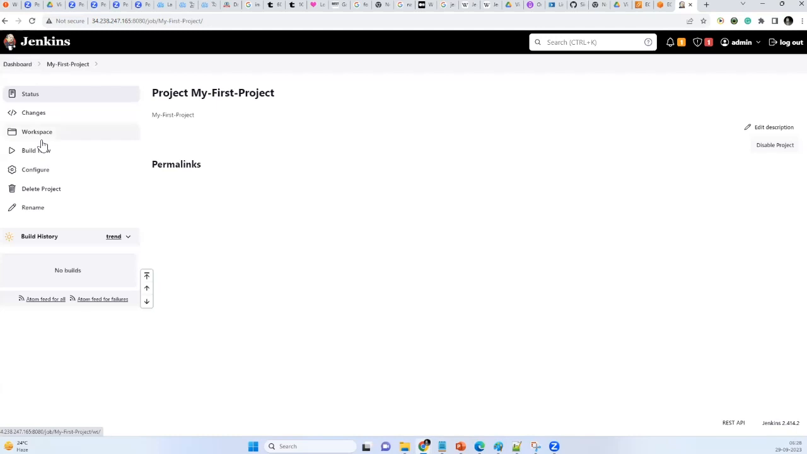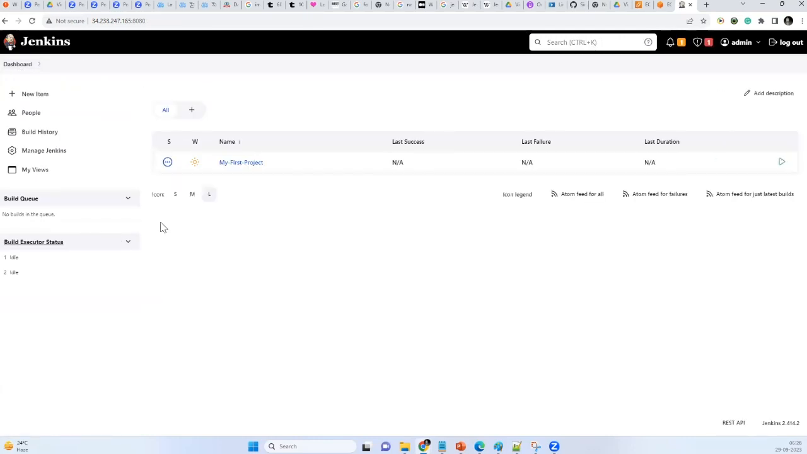Before, there is no status, changes, workspace, build, configure, delete project, rename project. So this is our first build project. You see new item, people, build history, manage Jenkins, my views. So this created a first build. How can we execute the build?